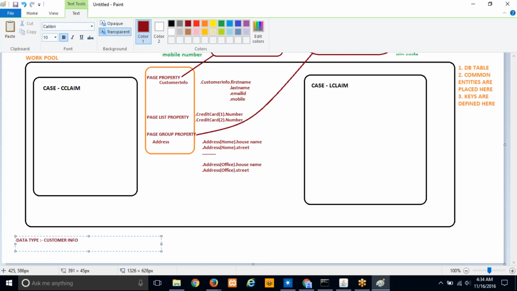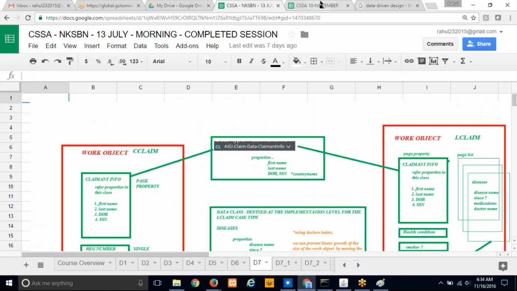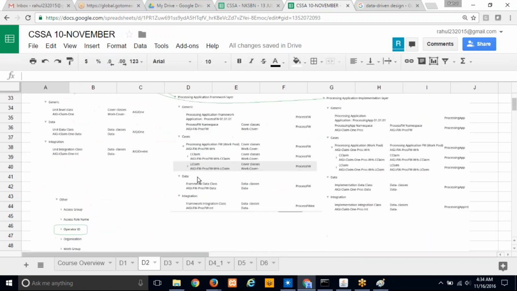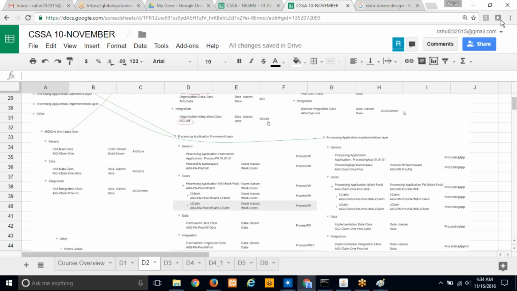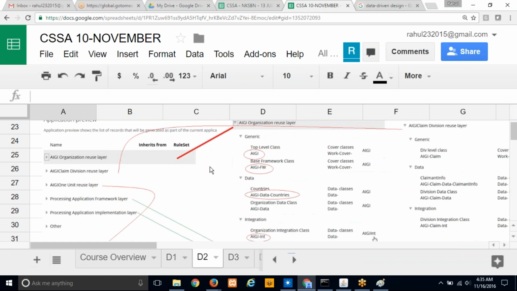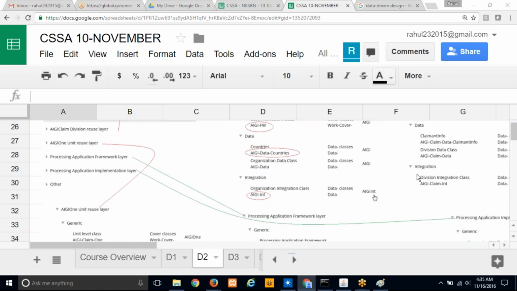So the backend, it's actually a class. If you remember when we designed our application, here, in this one, you would have seen data types here. Can you see the data here? Yes. So we had classes like AIG-data-countries, which is going to have the list of countries. Another one that we had was, okay, there's one more thing I will tell you in a bit.